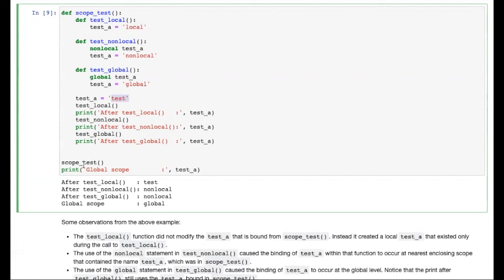Now, after the call to test_nonlocal, we see that this function bound the name test_a to the string "nonlocal". And this is because it declared the name test_a to be nonlocal. So the interpreter found the first instance of this name in an enclosing scope and used it. Next, after the call to test_global, we see that test_a was not modified. It still pointed to the string "nonlocal". And that's because the use of the global keyword here ensured that this bind operation occurred at the global scope rather than the one from scope_test. And we can see this in the last line where test_a contains the string "global".